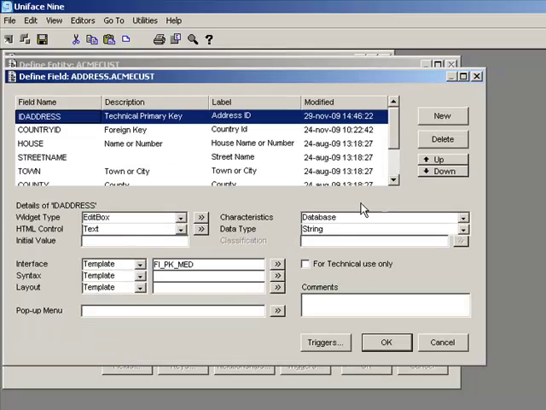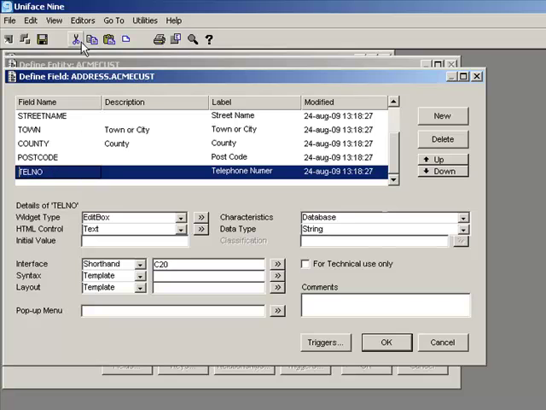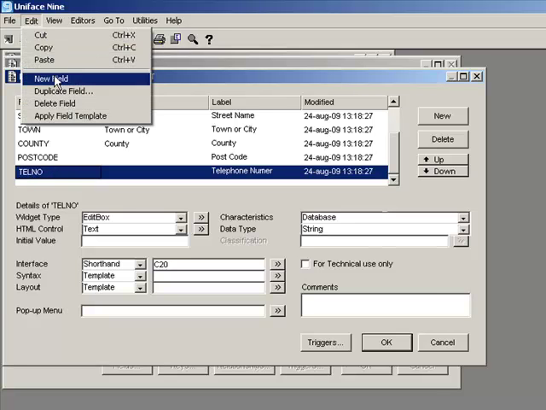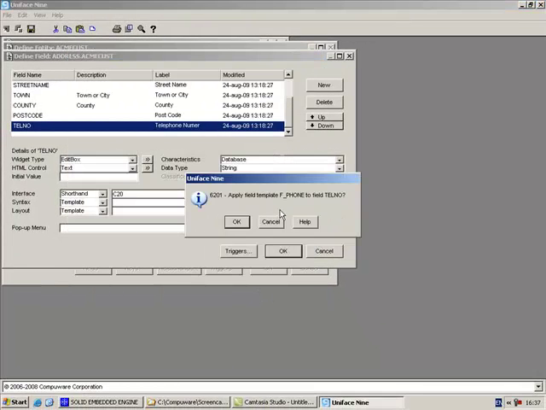If we navigate to the entity address, field telephone, with a few clicks I can assign the field template fphone to it. This will automatically assign all the three types of templates to the phone field.